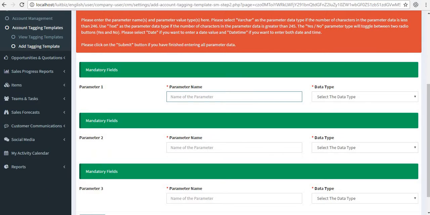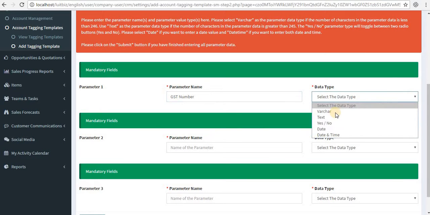So the first parameter is, say, GST number, and select the data type. It can be varchar. If it's varchar, it's a small field like this. If it's text, you get a large area to write in a lot of text. It can be a yes, no, optional field, or it can be a date or date and time.